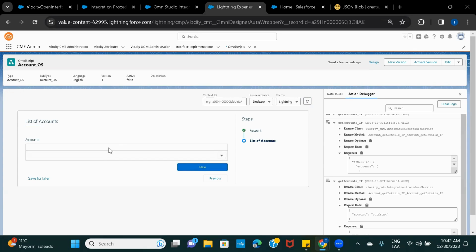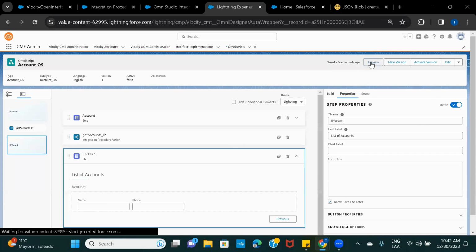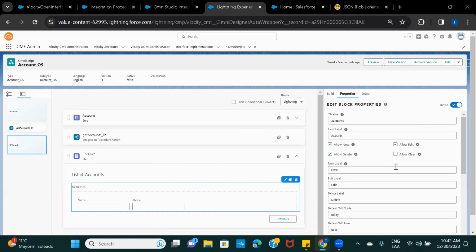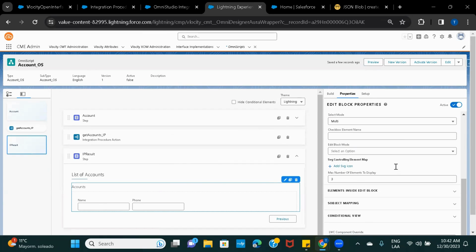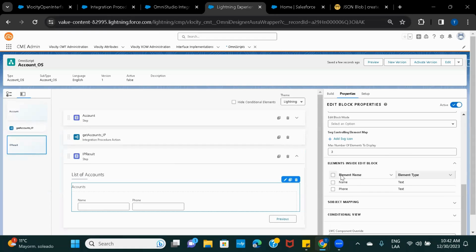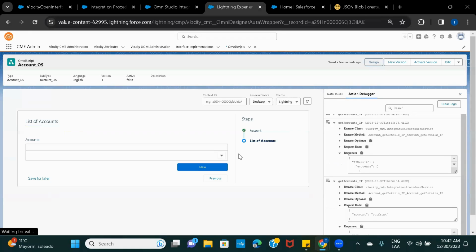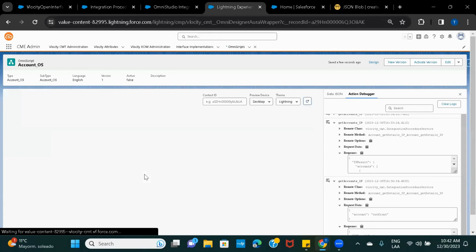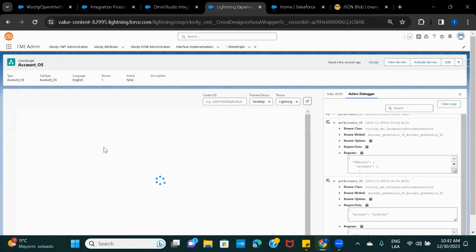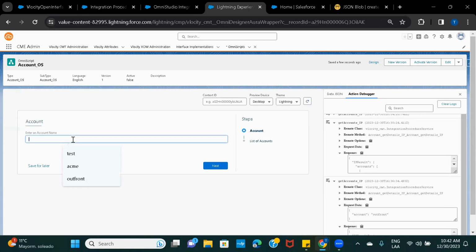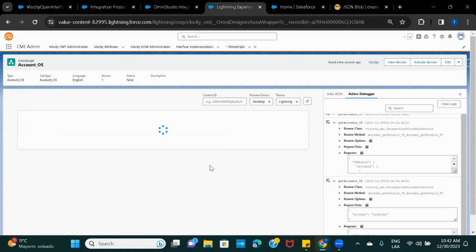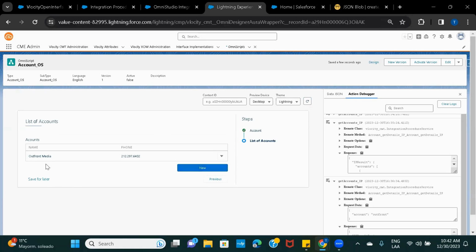All right, so this is still not visible. Let's go back to the designer. In the edit block, actually, we have to make these fields visible. So in the edit block, if you go to the elements inside the edit block, you have to include these values. So now I've included these values. Now I'll go back to the preview. And let me do it again. And now you can see the values, outfront media, and then the phone.